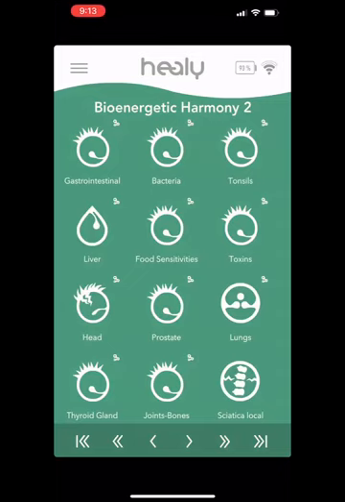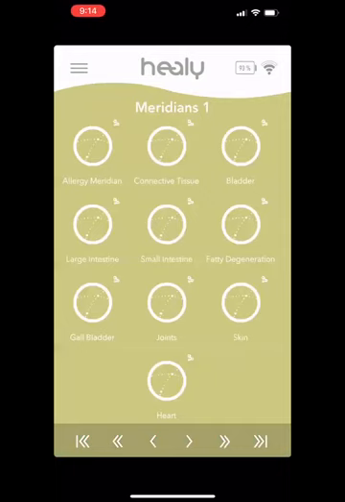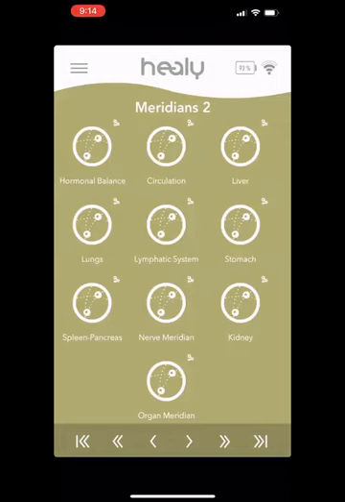So there's a program for liver health, food sensitivity. People have reported, this guy in Bali, he's a testimonial saying that he was allergic to mango. Now he's able to eat mango by using the food sensitivity program and the allergy program. Prostate, thyroid gland, sciatic nerve, local allergy, bladder, you name it, heart, hormonal balance. I'm just going to quickly go through these programs.